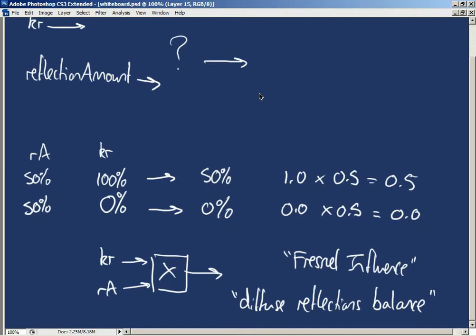Okay, so now that we have our reflection amount and our Fresnel calculations in place, in this video we need to deal with how we can combine those together into our final diffuse reflections balance pass. And earlier on the whiteboard we talked about the idea of multiplying our Fresnel with our reflection amount to give us that final pass, but in doing so we'd have our Fresnel calculations having 100% influence over our reflection amount.